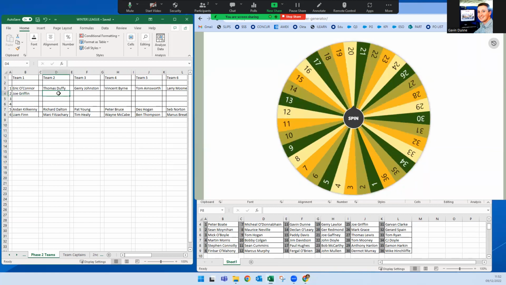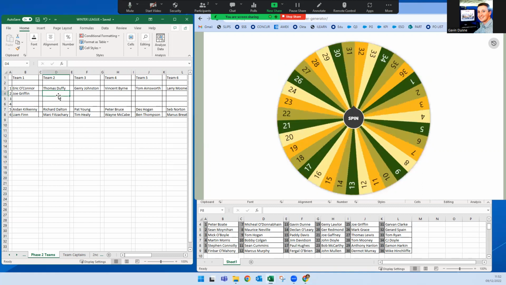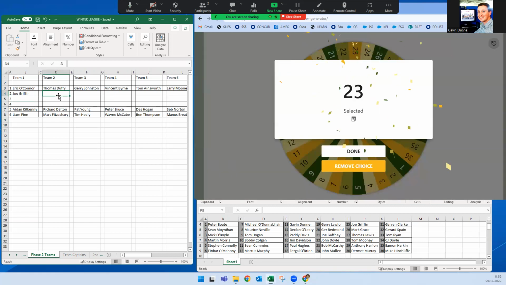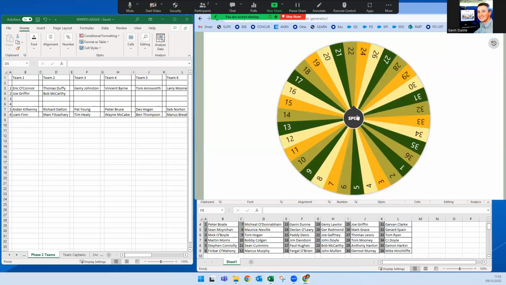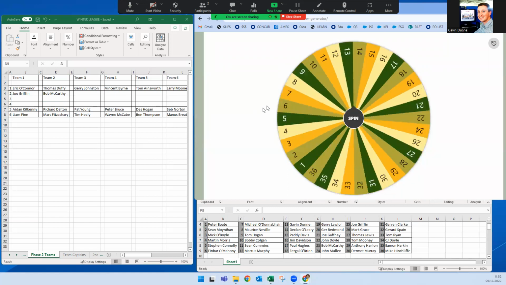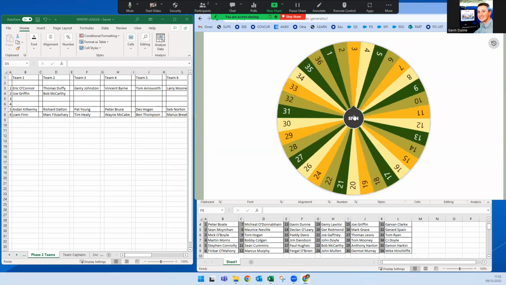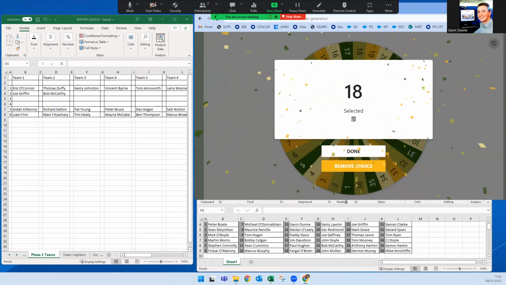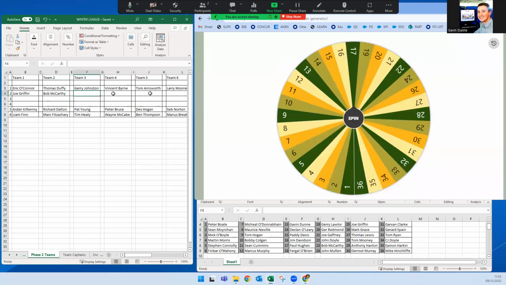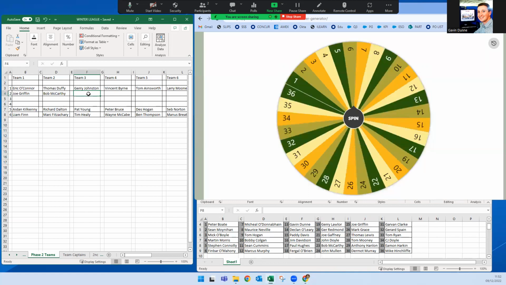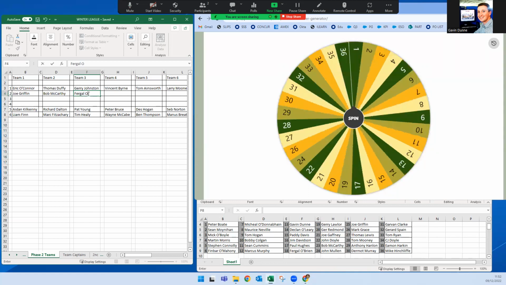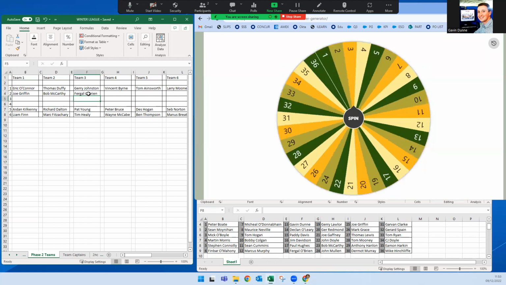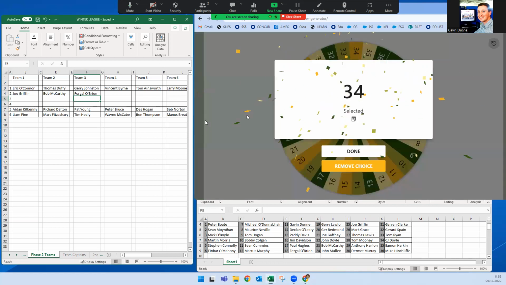Joining Thomas Duffy's team is number 23, Bob McCarthy. Okay. Jerry Johnson's team, number 18, Fergal O'Brien. We'll spin while we're typing. Okay, number 34 will join Vincent Byrne, CJ Doyle.